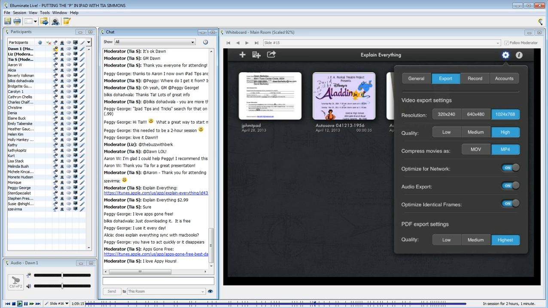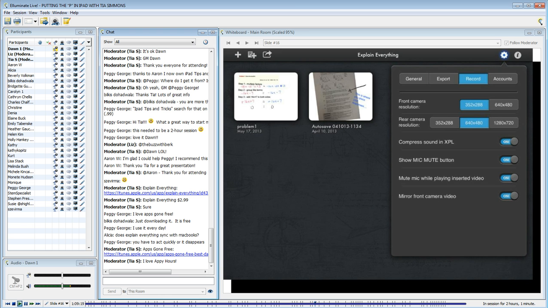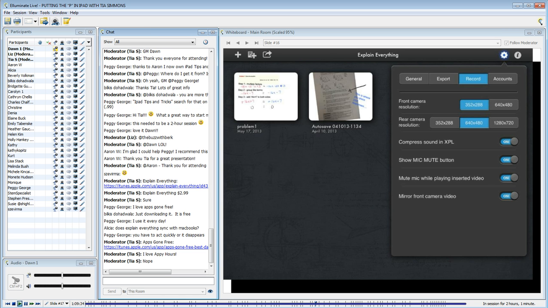In addition to the Export tab, we have the Record tab. Once you're in your record feature, you can also determine what resolution you want your camera to record on, the front as well as the rear camera. Sorry, iPad 1 users, I don't think iPad 1 has a camera on it, does it? Just to make sure. Can someone get, thanks. So no camera there, so sorry, I'm hoping everyone has iPad 2s and above. But you can definitely alter the resolution there.